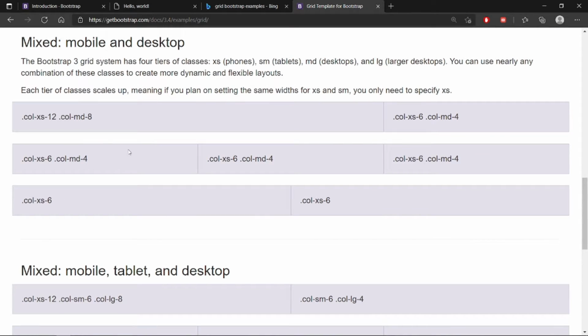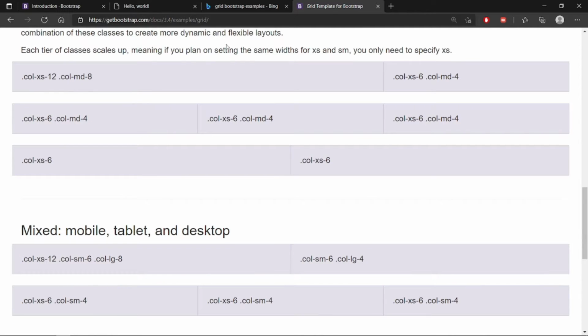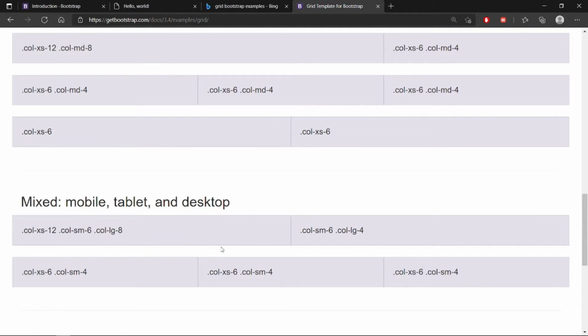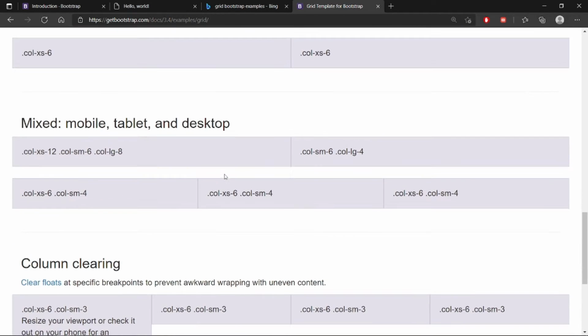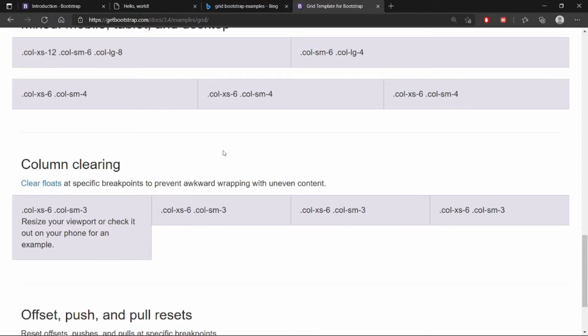And here if you observe, for example, assume this medium device, here it is 4, and here it is 4, and here it is 4. When you sum up, it will be 12. Okay, when it comes to extra small also, here it is 6 and here it is 6, sum up, it will be 12. Similarly, we can also mix it up for mobile, tablet and desktop, that is extra small, small and large or medium devices. Okay, now we will look at it in the example.